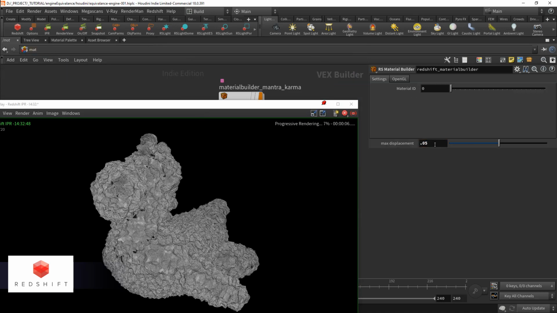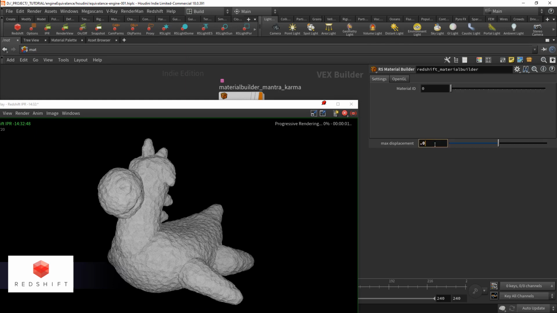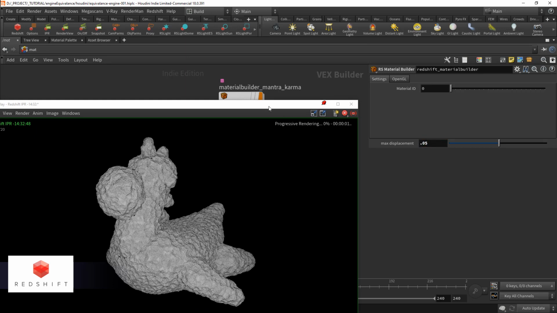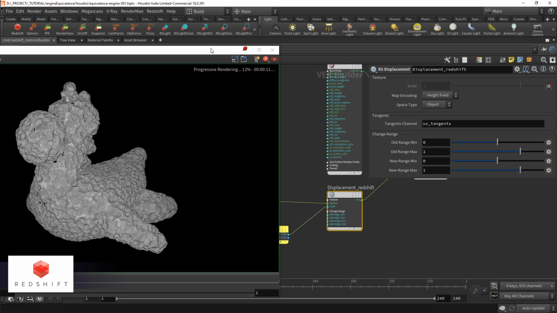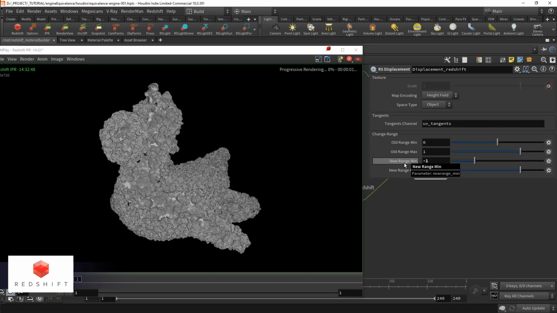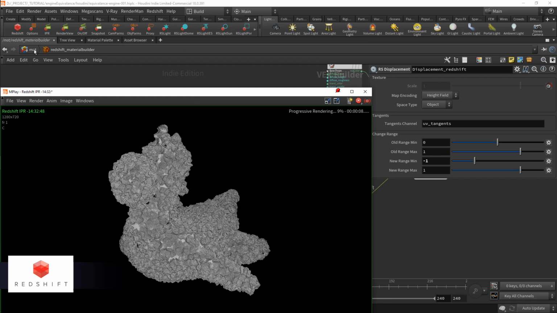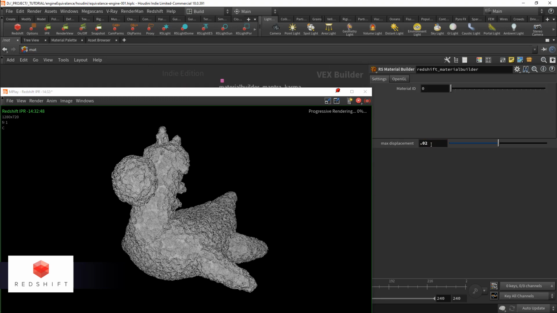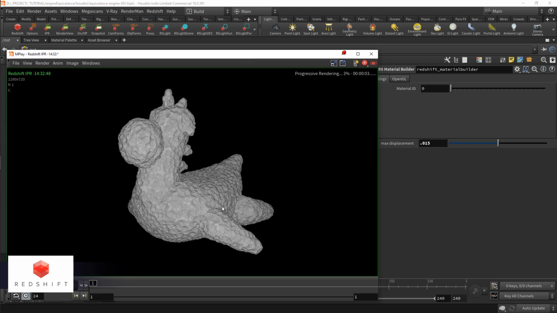Then let's decrease that. One thing to notice is the displacement is not centered, I think. So inside the displacement redshift, we could set the new range min to -1. So this way we make sure that the displace won't inflate, but also create some negative space. Yep, seems to work a bit better now. All right, let's move on.